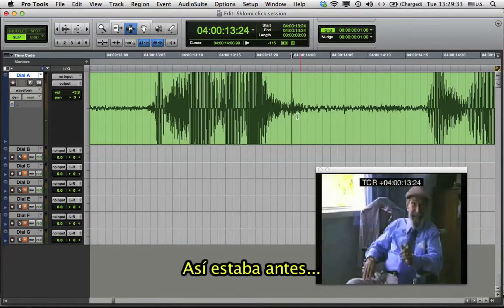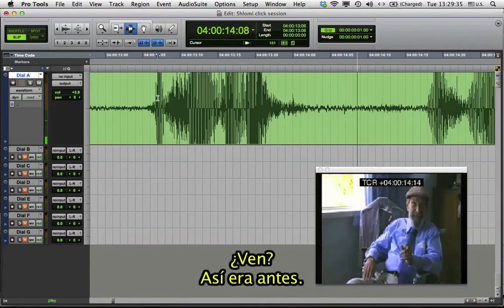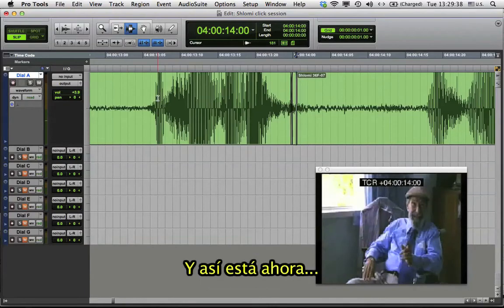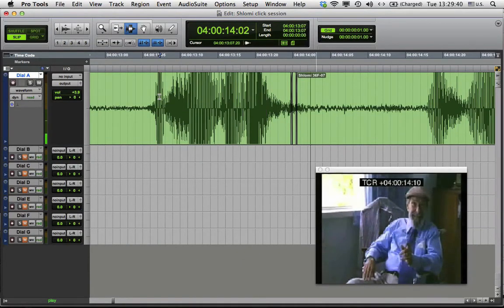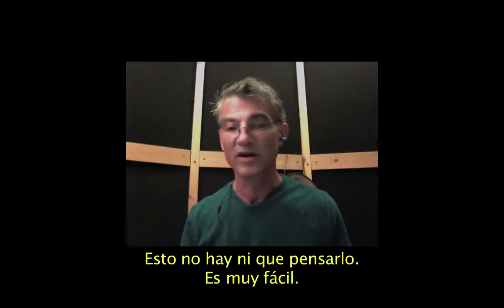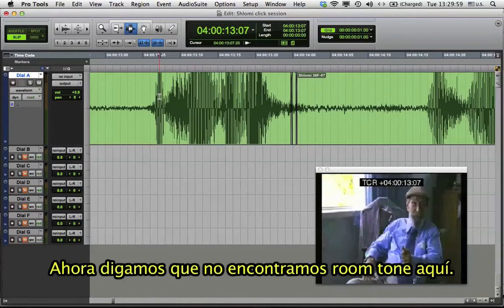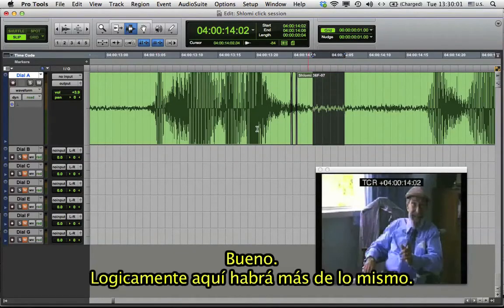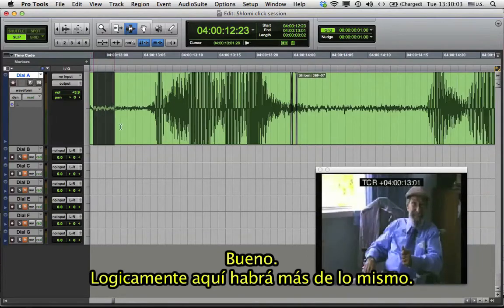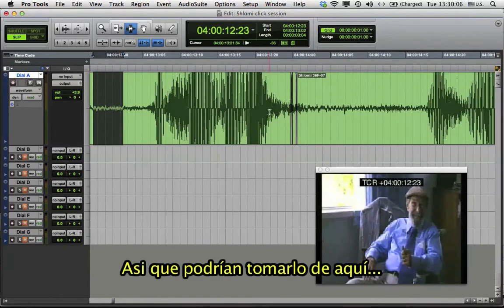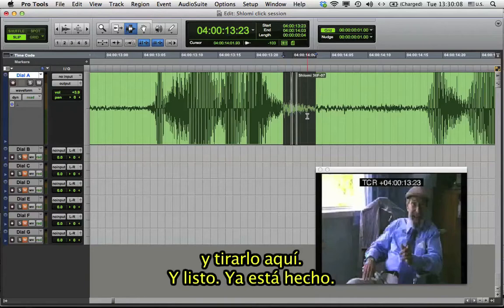Here's a before. See, there's a before. Here it is after. Okay, this is a no-brainer. It's really easy. Now, let's say you couldn't find some good room tone right here. Well, logically, this is going to be the same thing. So you could steal it from here and drop it over here, and there you go, you're done.